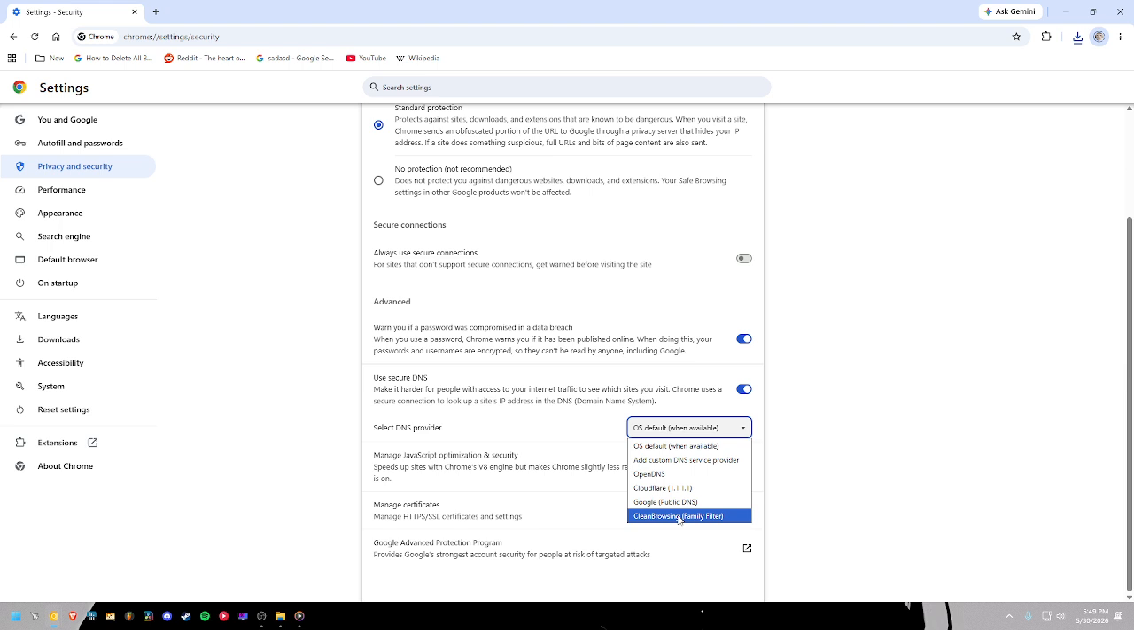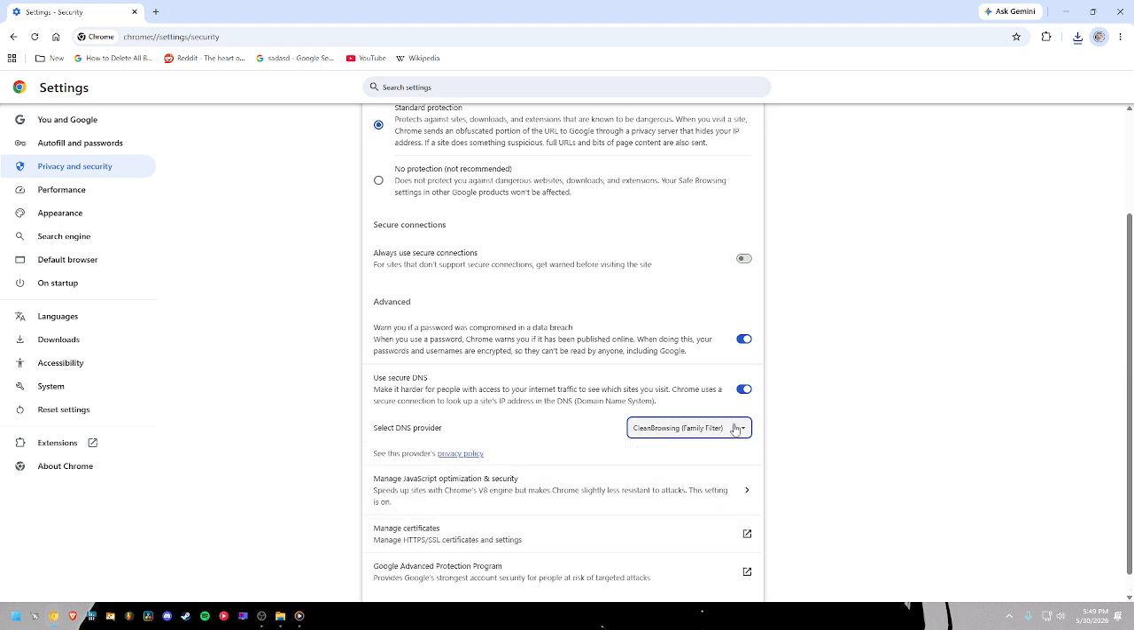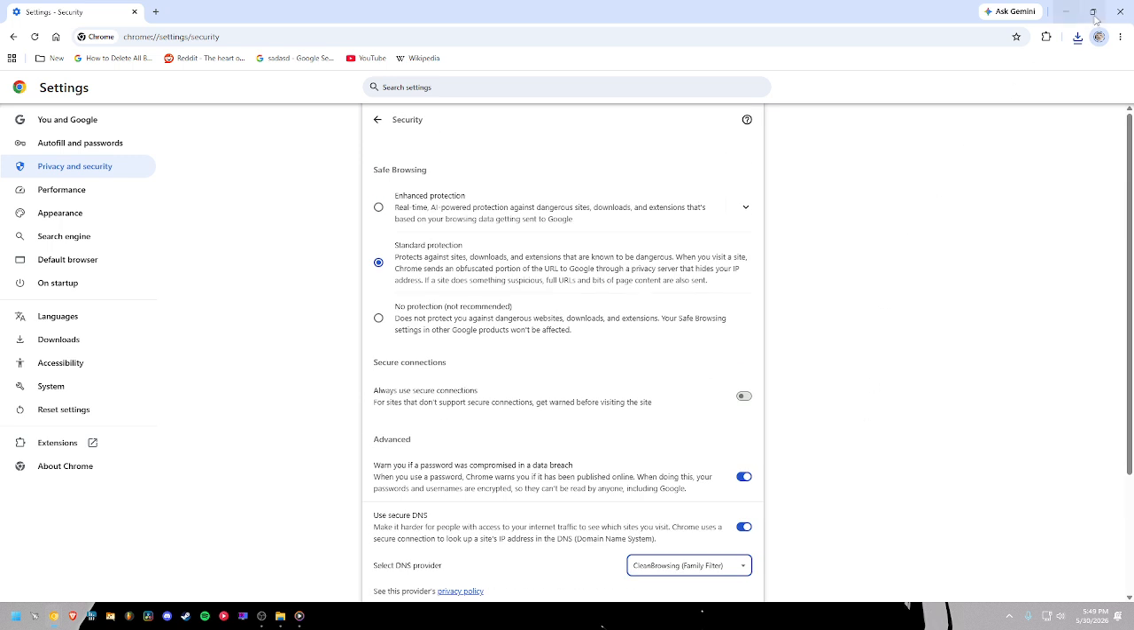To make sure the restriction takes effect properly, restart your browser. Close Google Chrome completely, then open it again. Once Chrome restarts, the safer DNS filter should begin working. That covers everything you need to know.